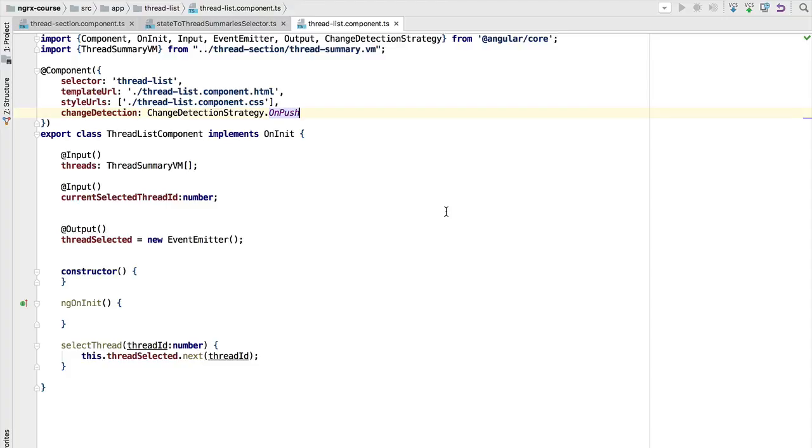The reason is that on-push change detection detects if the view should be regenerated by looking at the inputs of the component and comparing the current reference to threads with the previous reference to the input that it had. So we are comparing the current value of the thread summary array and asking, is this the same thread summary array that we rendered last time? And the comparison is being done by object equality.